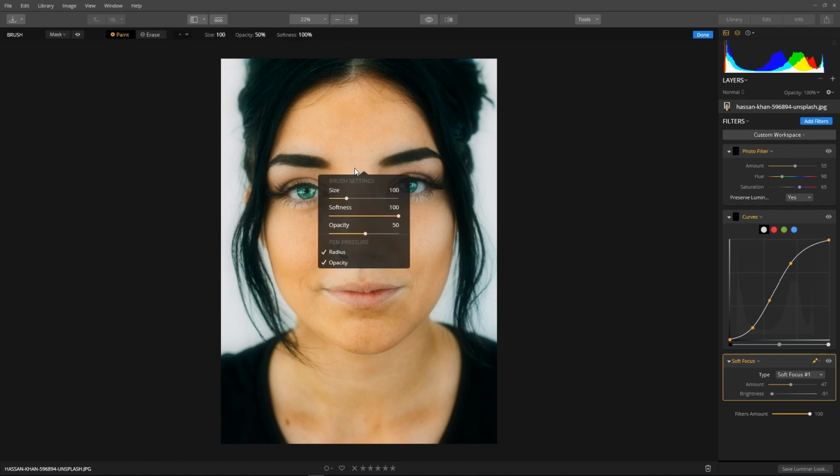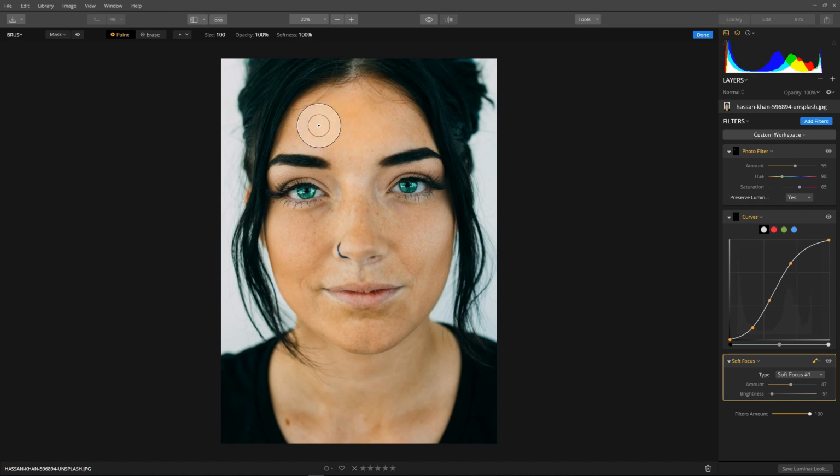Bring up the brush settings and set the opacity to maximum. We'll leave the size and softness alone for now, then just start to draw. And as we draw, we are painting in the soft focus effect locally onto the face, just in the areas where we want the skin to be smoothed. Just paint all over the larger areas, trying to avoid the details like the lips and the eyes, all around the cheeks and chin.